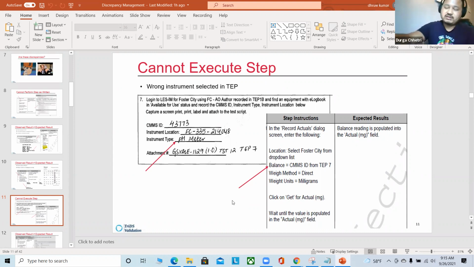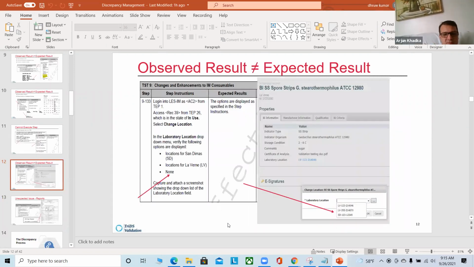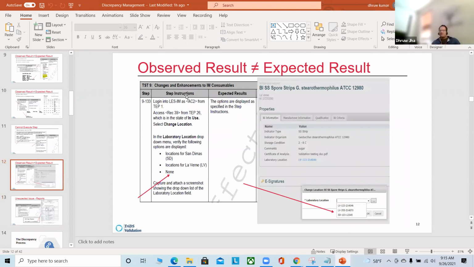So number 7 is not in a step, right? It is in a step, but it's an executed step. Okay. So that's why it's a discrepancy. So understand those things. Was that the right observation I made? Yes, very good, thank you, Ravi sir.